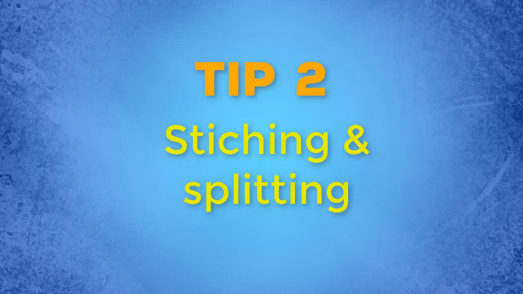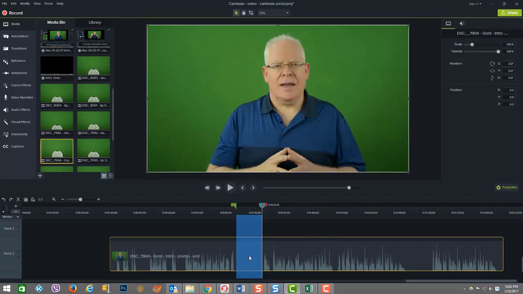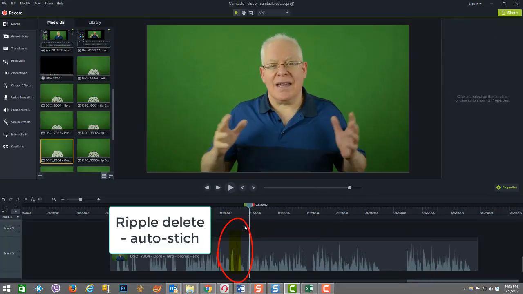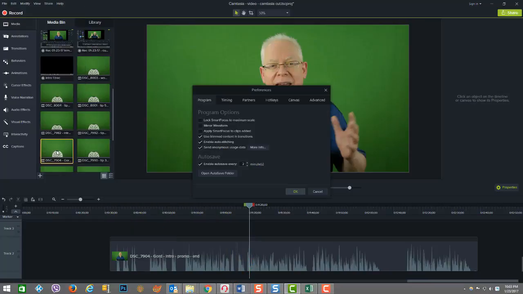Tip number 2, stitching and splitting. When you cut or ripple delete, the two remaining clip elements get auto-stitched together. Auto-stitching is the default behavior, but you could alternatively uncheck the preference, enable auto-stitching, if you would rather the remaining clips be separate split clips as a default.